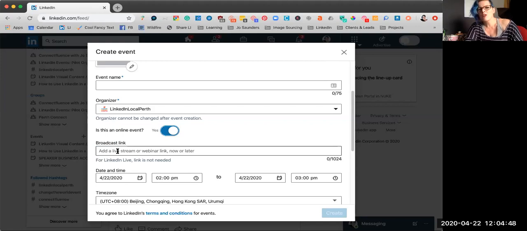That could be your LinkedIn Live or Facebook Live or Zoom link or whichever other platform. Now keep in mind, for privacy purposes, don't use the link that includes the password, because that will bypass the need to log in. Make sure that you just use the bare link and let people know the password manually.